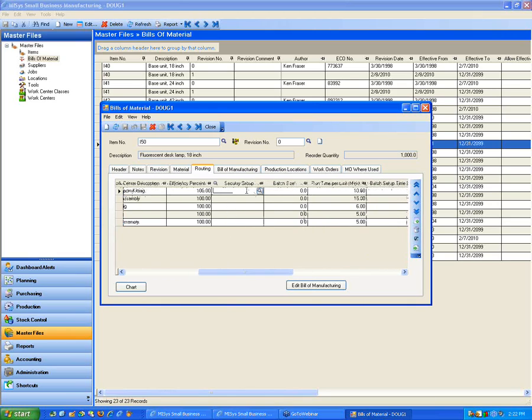Note the security group field. Security group now allows you to specify the security group ID of users that you want to have the ability to process this operation. If you leave it blank, anybody can process this assembly through this operation. If you put in admin in here, only the administrator can process this assembly through this operation. The normal user could not.